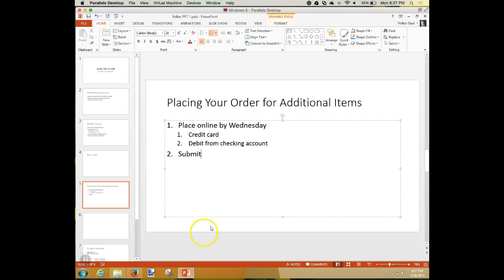To insert before, put your cursor at the beginning of the line. Can't get out to the numbers, just like in Microsoft Word. You can't select the numbers, but you can put your cursor at the beginning of the line, press enter, and when you click here, it should give me a new number 2, and as soon as I start typing, it'll adjust everybody else. Specify pickup or delivery.